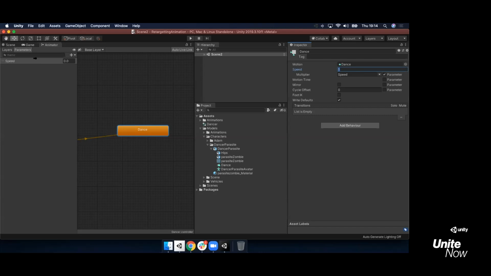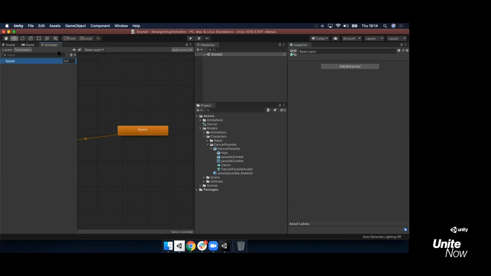You can control this with scripting. You can get a reference to the animator and call the set float function, passing speed as the first parameter and the actual value of the speed, like 2, 3, 4, whatever value you want, to the second parameter.